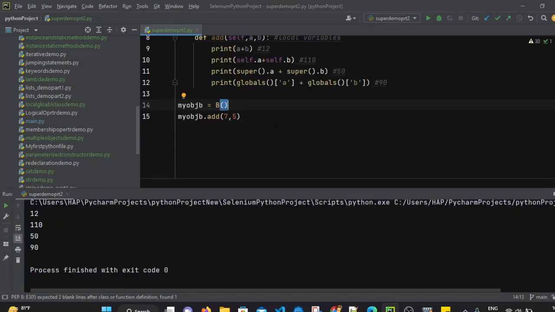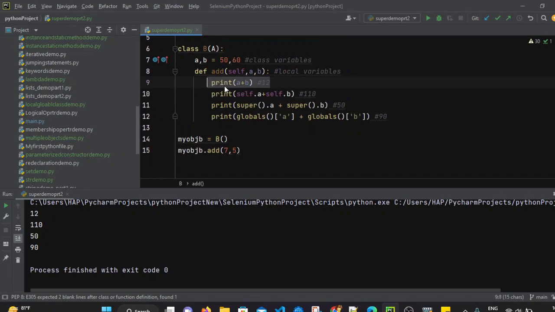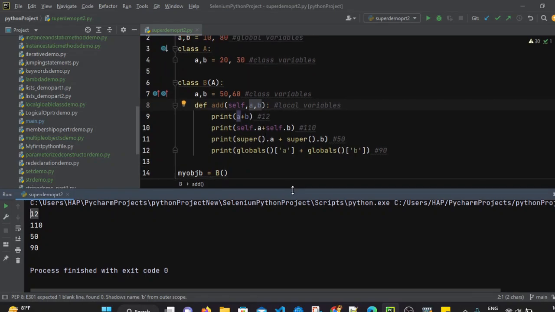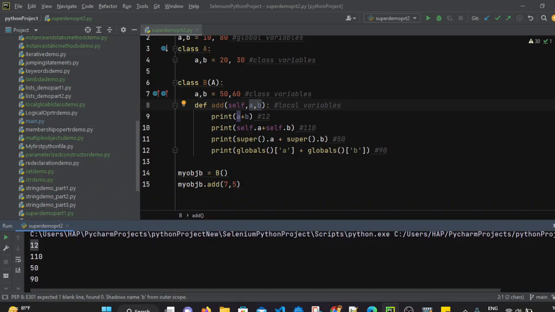When we execute, we can see the output. 12, which is performed on the local variables A and B. After that we used self.a plus self.b, which accesses the class variables of the child class, performing 50 plus 60, that is 110. Since the parent class variables also have the same name, in such a situation we can use the super keyword. So super.a plus super.b accesses the parent class variables a and b, 20 plus 30, and it will print 50.